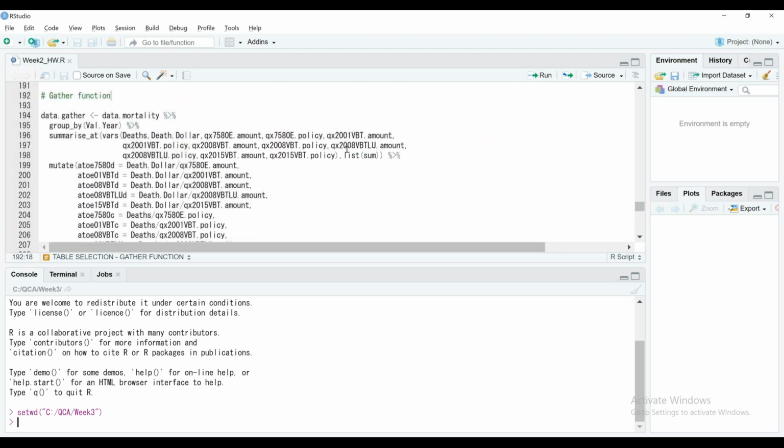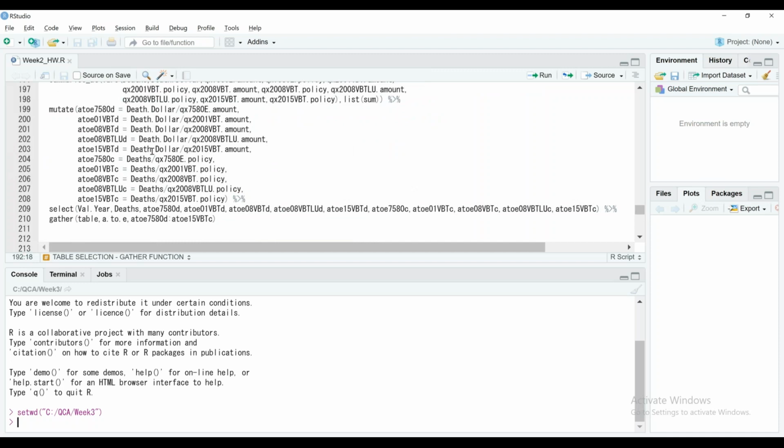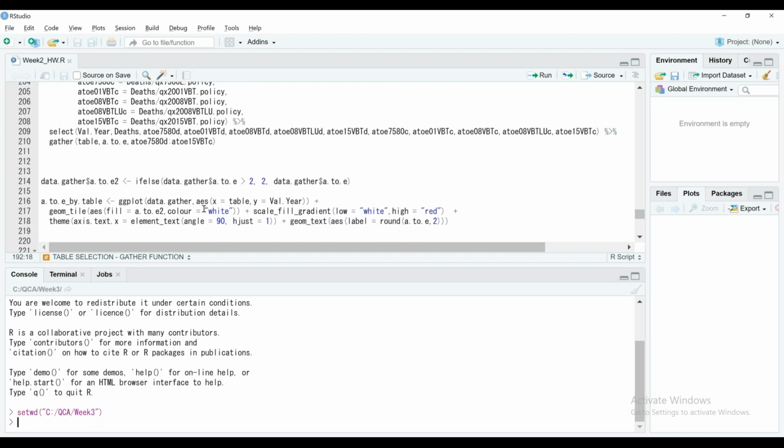And finally, we see where we're using our gather function. And remember, it's a nice way to have the columns kind of stacked up on top of each other, and you can see exactly, you want to gather all your 10 mortality tables. You want to stack them, in other words, so you can plot them with ggplot. And you can see exactly what your range is from 75 80D to 15 DVTC. That makes that nice right there.